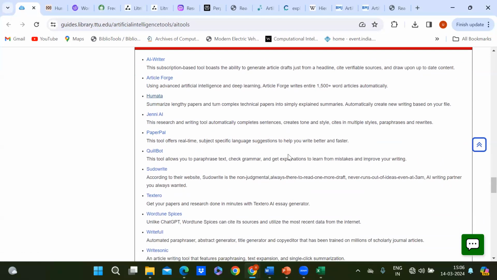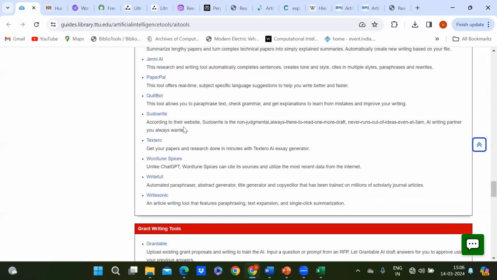It is also helping and saving our time, because lots of time is taken by the literature review. Once you have listed out the number of papers, you have to finalize the content that is related to this. So these tools are helping you in that.